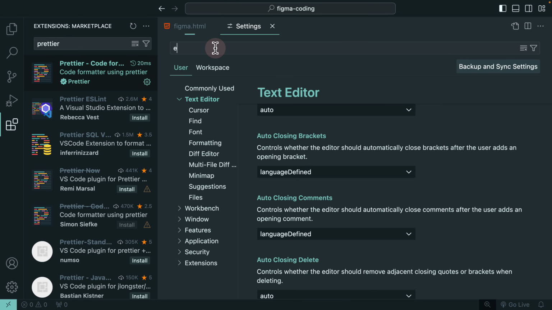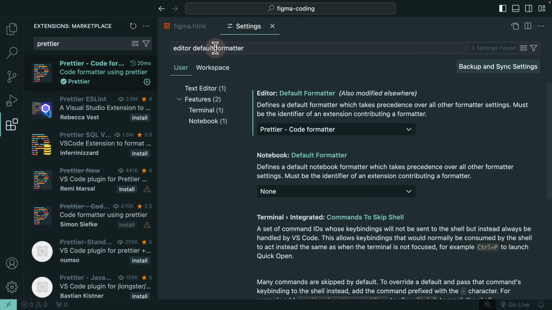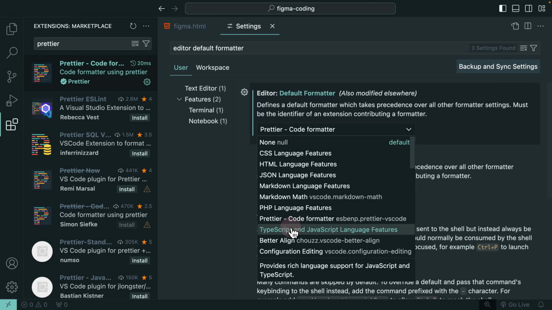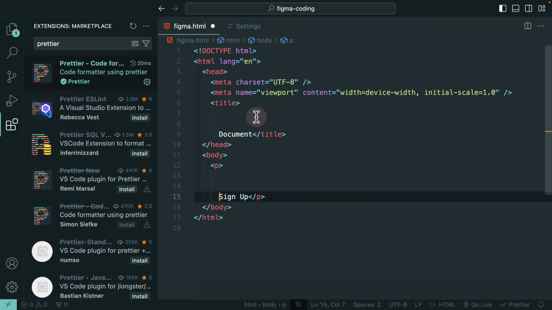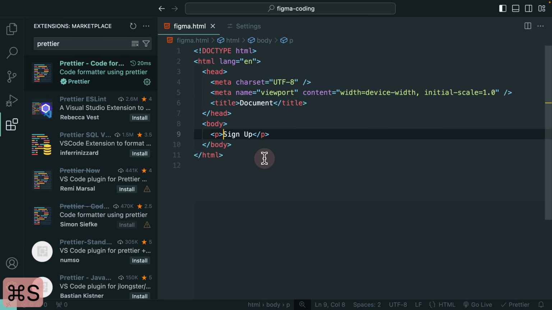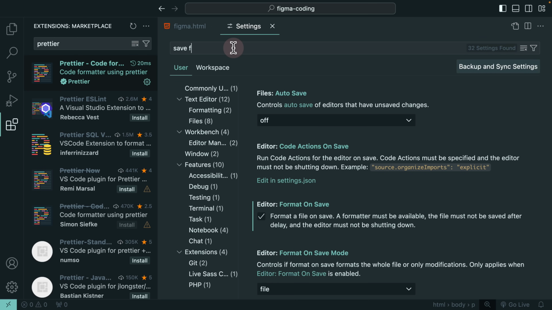So what I would do is just write editor default and then formatter. There we go. So all you have to do is just search for default formatter or editor default formatter. And now as soon as you install this, if I click on my pop-up, I have the Prettier installed. So what I need to do is select this Prettier and have that enabled. Also, you notice that if I try to save something here, I would just try to kind of mess around with the alignment. Now I would hold Command and save, and on save, it actually formats that for me. So the other thing I need to do is just write save and then format.